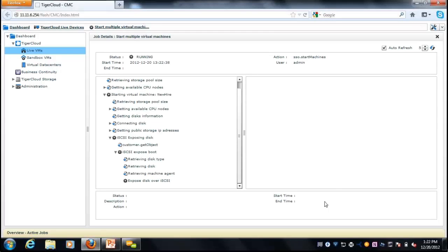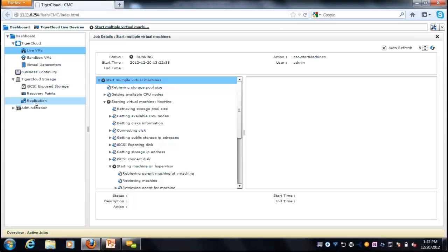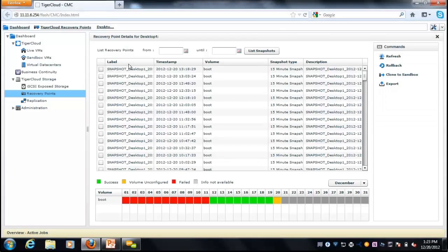So the next piece we'll talk about is going to be the business continuity through tigercloud. We talked about that there are 15-minute snapshots taken of all the data on the system. I can look at those under the tigercloud storage, under the recovery points. I can choose one of my systems here, and let me grab this one. What I can see now is that we have a listing of all the snapshots and the timestamps of those snapshots, and I can use any of these snapshots to either roll this virtual machine back, or I can choose to roll a particular volume on this virtual machine back.